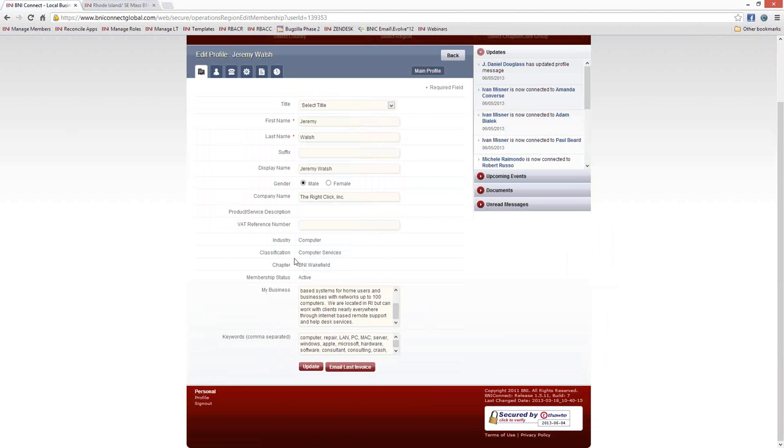Now, when you're searching, it is going to search against your classification as well as your chapter, but you notice here my industry is computer and computer services. But let's say that somebody was looking for computer repair. If they just search for computer or computer services, if they just use the word repair, they're not going to find me. But if I put that into my keywords, as you can see here, I have repair in for my keywords, they can then find me when they do a search.